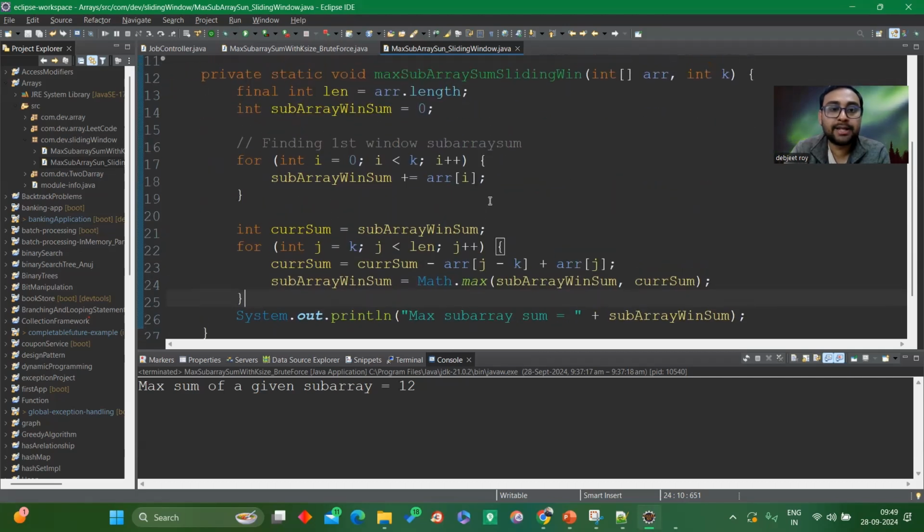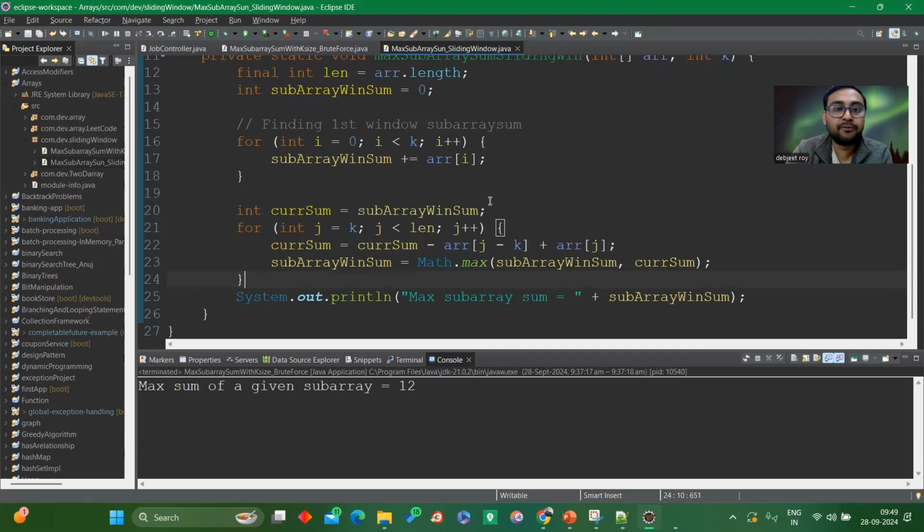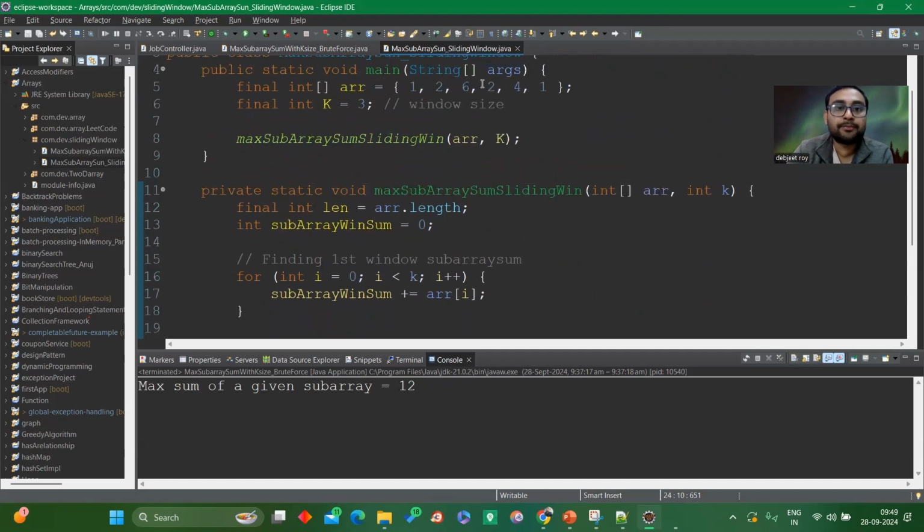J will be k plus 1. Next value it will move basically, so it will go to 4. Okay, so it will start from here then. So what will happen if we start from here? It has to remove the last index. So this will be the next value. Okay, so this will be the next window.